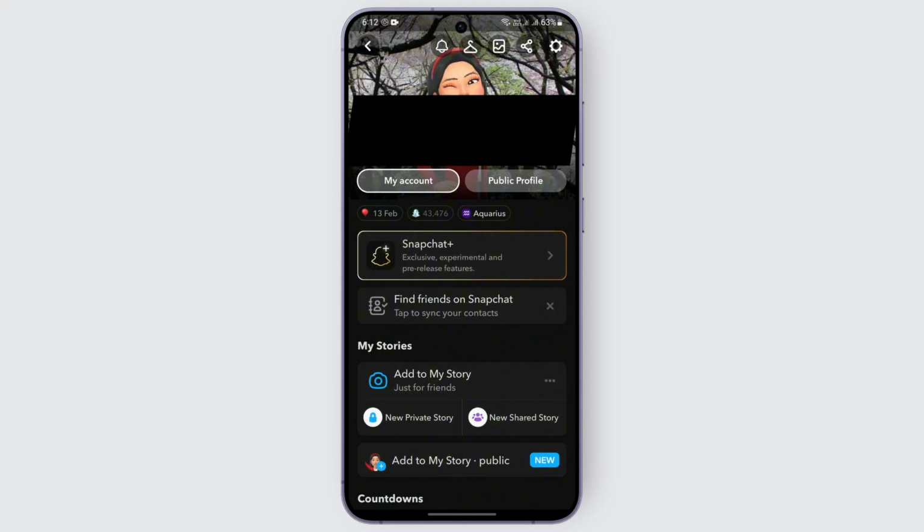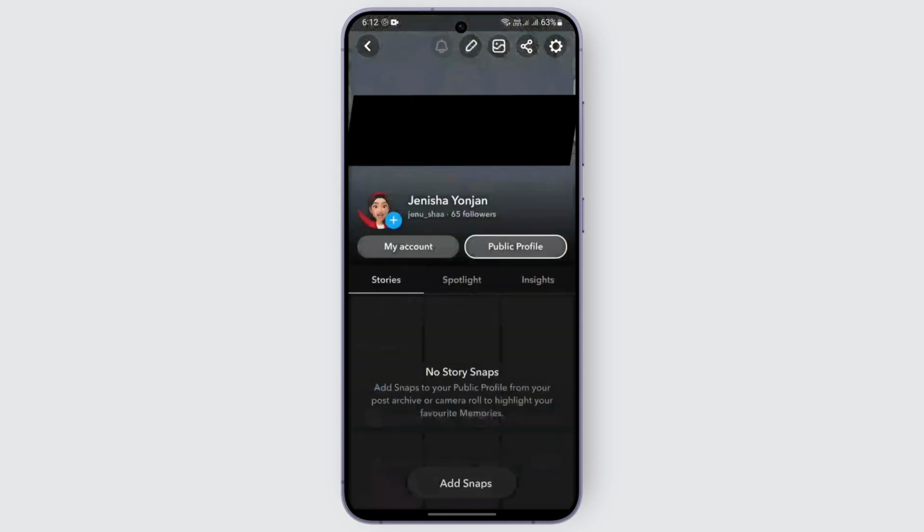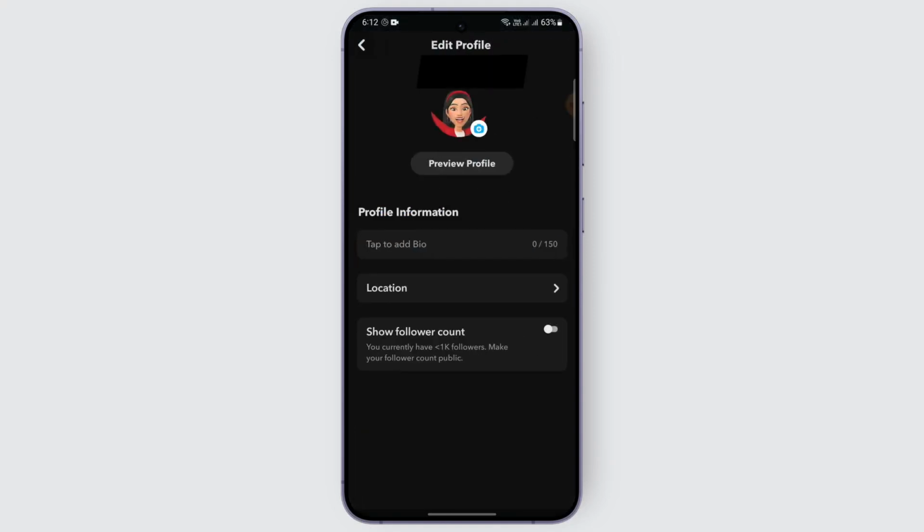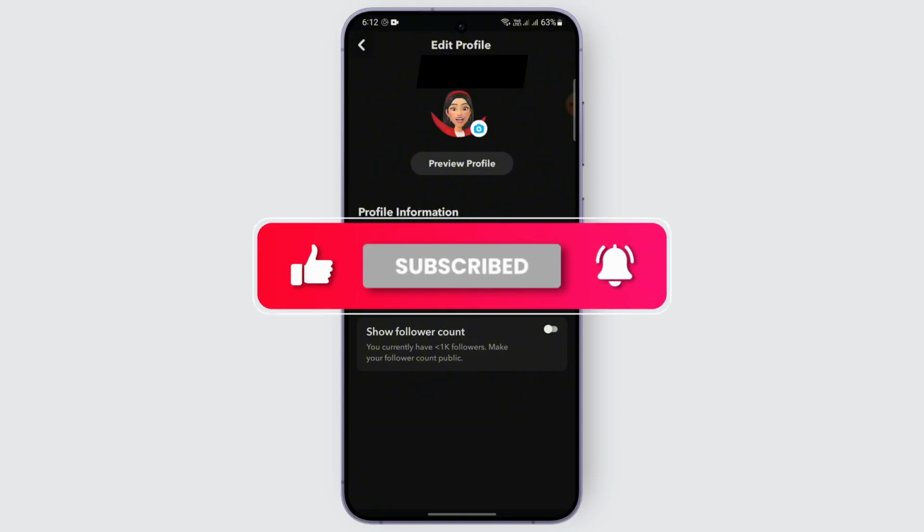So in order to create a public profile, you just need to go to your public profile, and here you'll be able to find a pen icon at the top. Just click on it, and here you can see this profile information, location, and show follower count. So you just need to edit it accordingly.